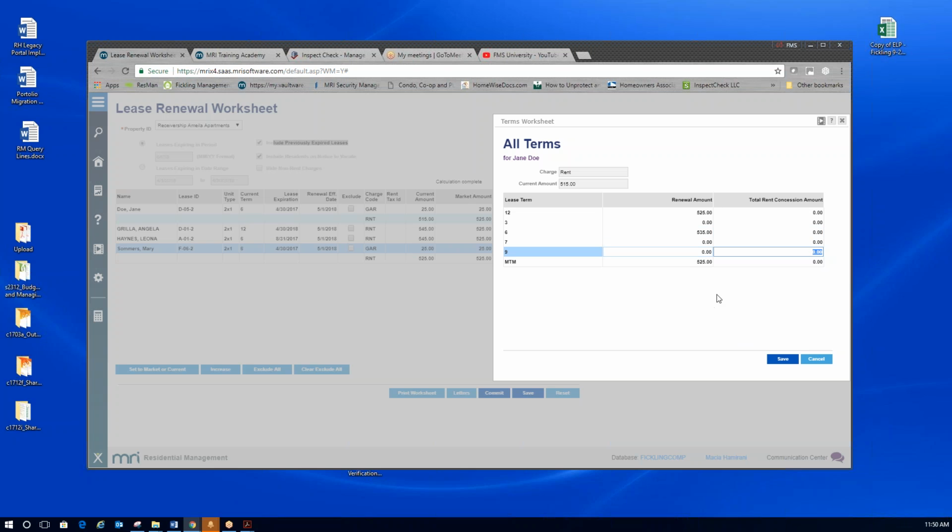Now, this is probably not a very good example here because the market rents are $525. So another example would be, let's say that the 12-month terms only get a $5 increase. So that would go up to $520. And a 6-month term, let's say, is a $10 increase. So that would put that to market rent.